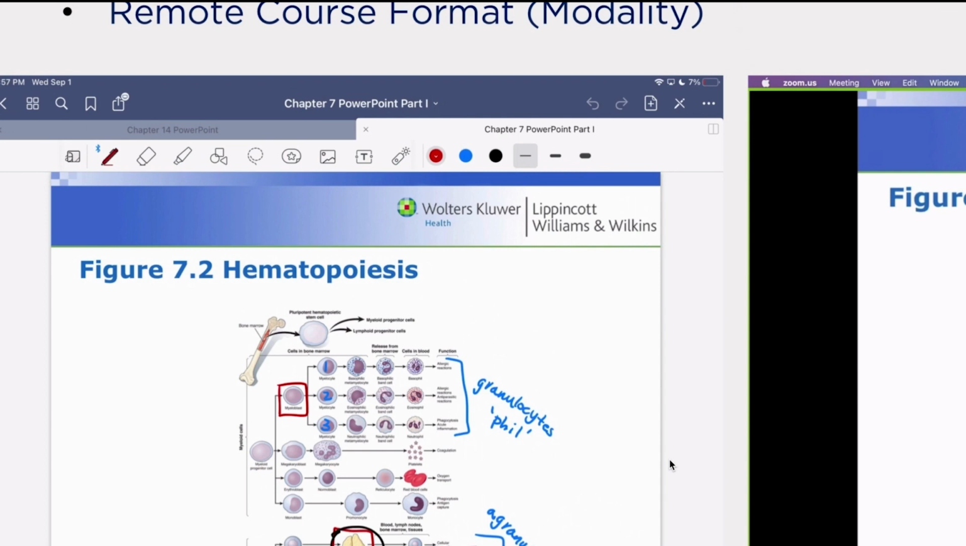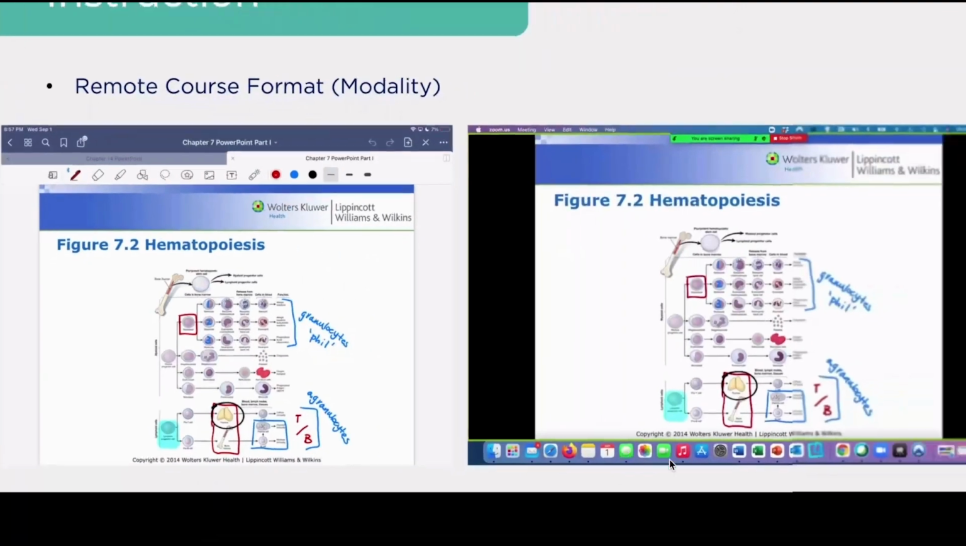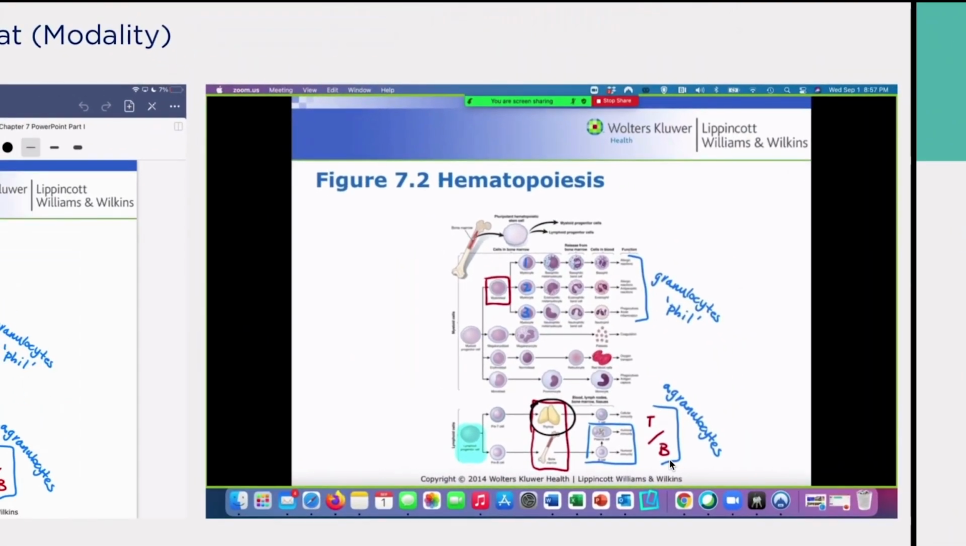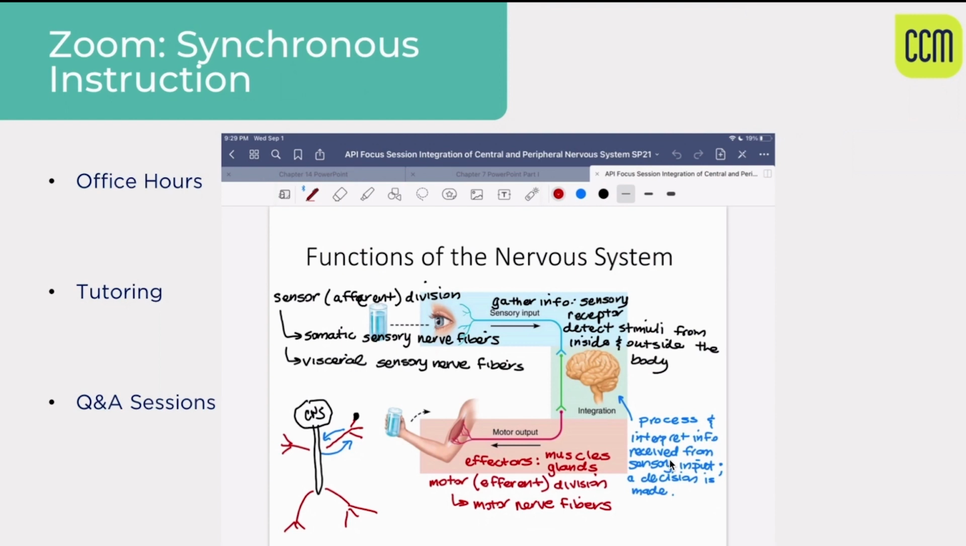This is very, very helpful. And like I said, I'm using this right now to do my presentation. Almost all presentations that I do now will utilize this software. Then if we move over here, this is what students would see when I am capturing the screen on Zoom using AirPlay. Some other types of synchronous instruction that can be utilized through Zoom are going to be office hours.